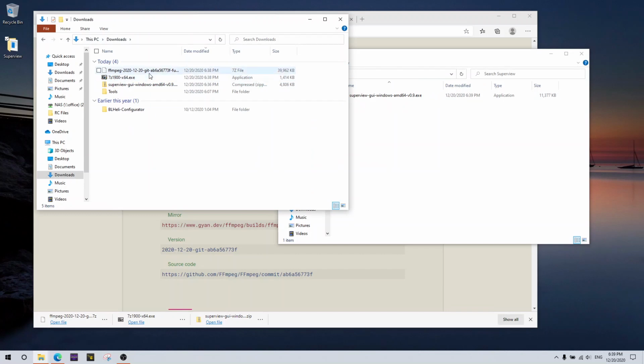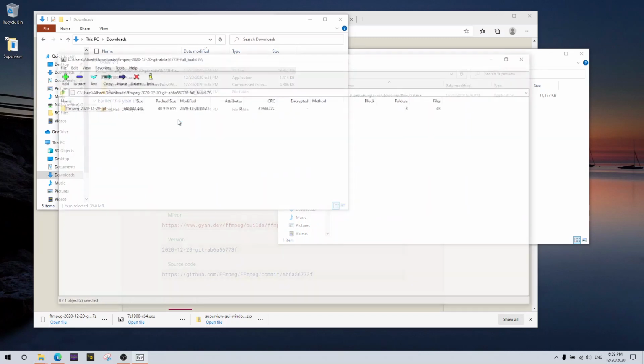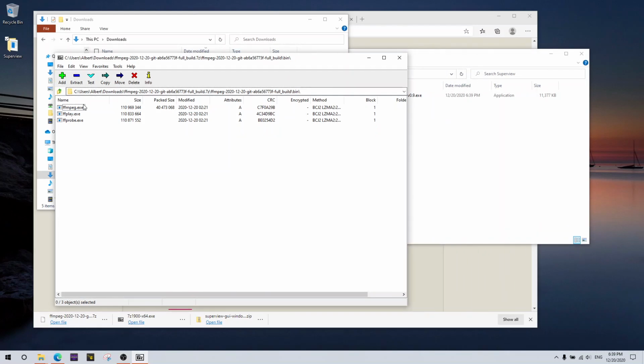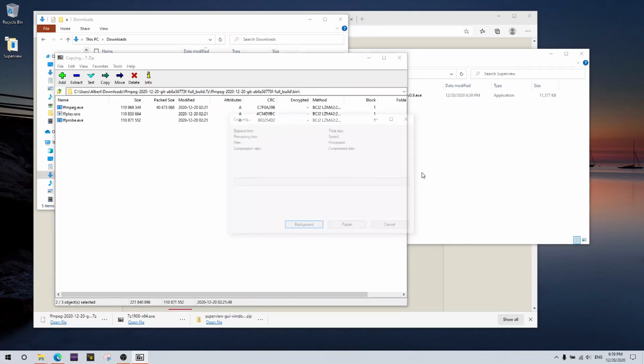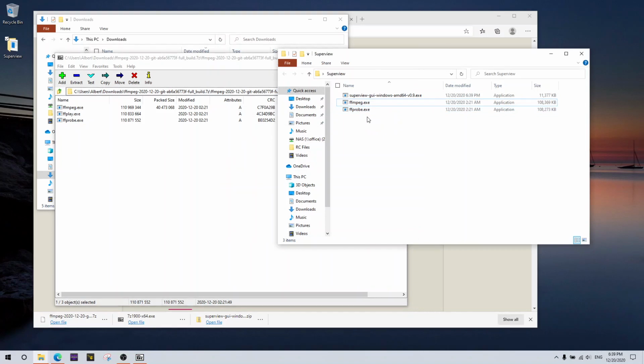And then the second step here is we want to open up this FFmpeg file that we've downloaded. So we'll right-click on that, and there's a menu that's going to show up. So it's 7-zip, and we're going to want to open up that archive. And in here, we want to go into the bin folder, and the only two files that we need are the FFmpeg.exe file and the FFprobe.exe file. So we're going to select those, and drag and drop them into the Superview folder, and they should extract into here. So now we have these three files in here.